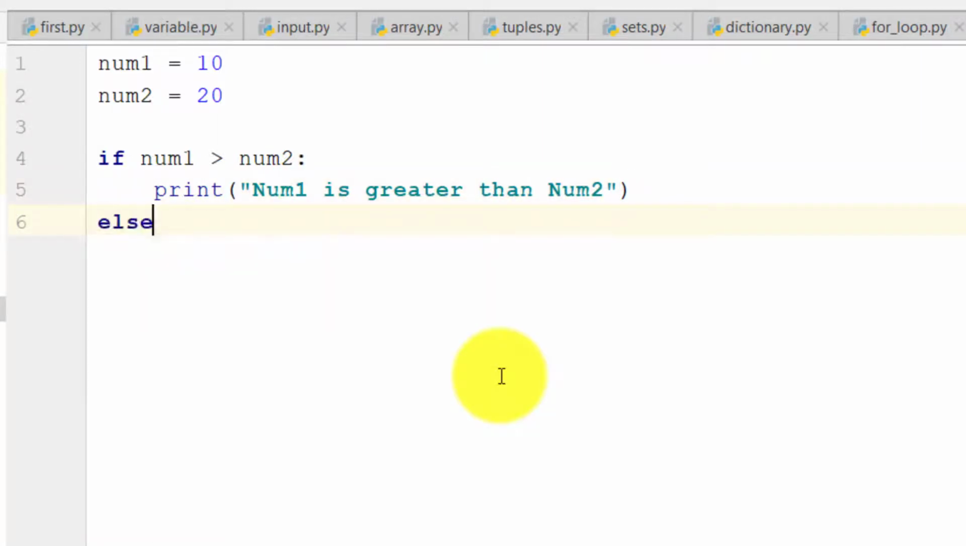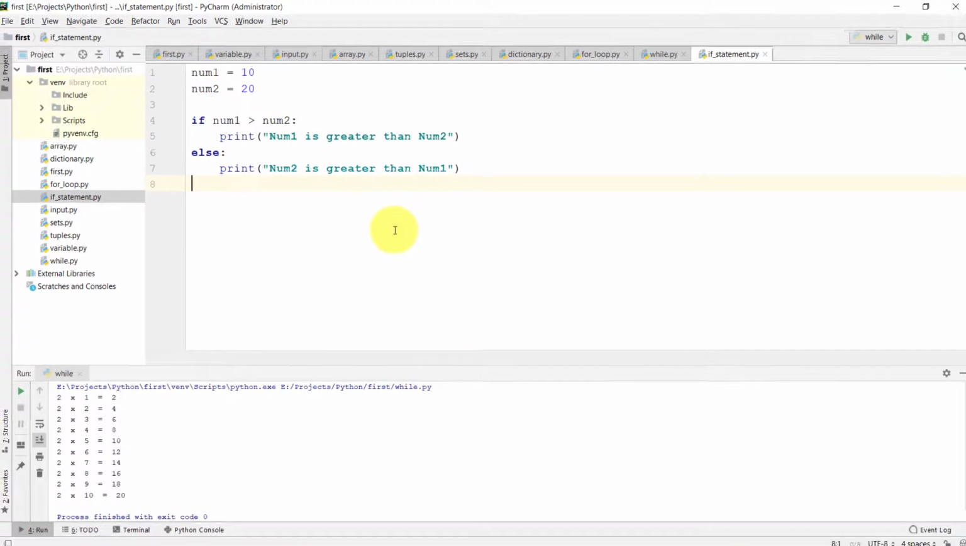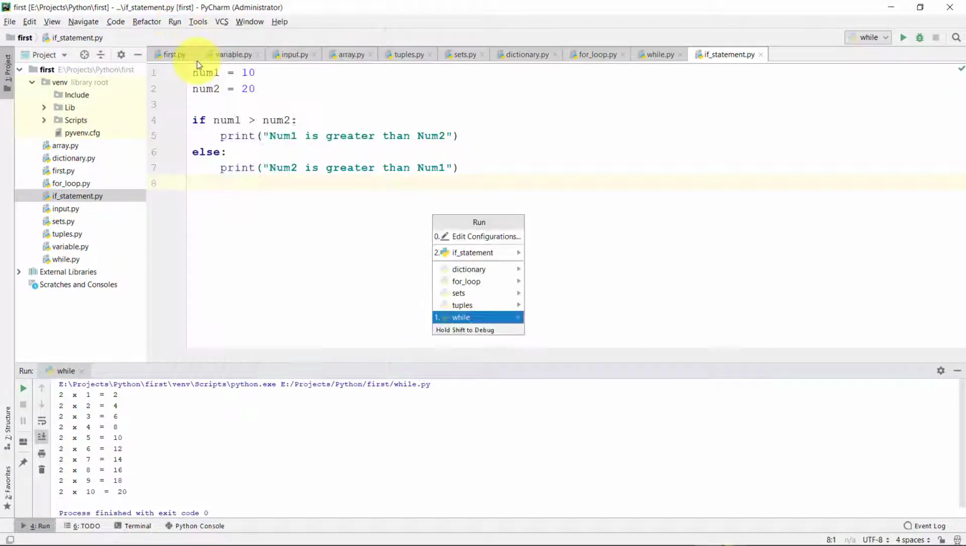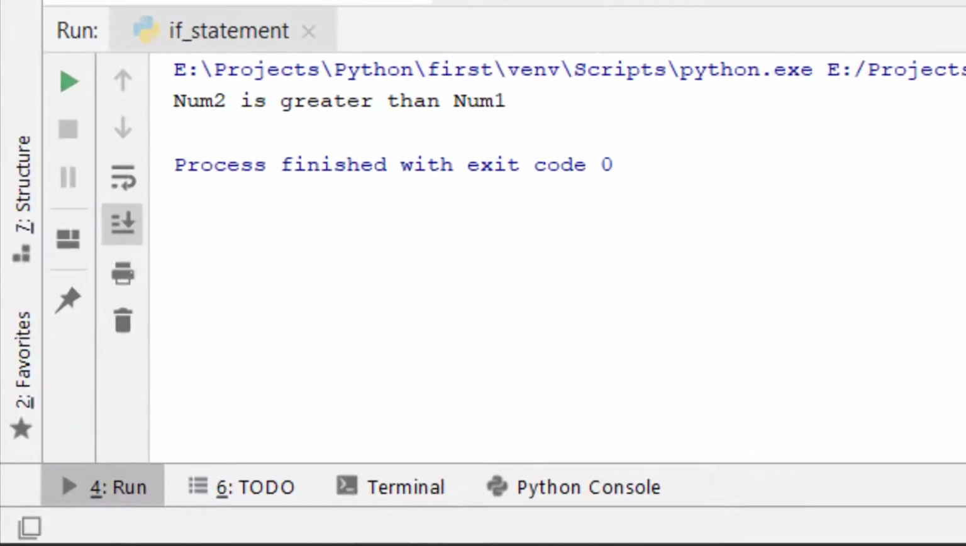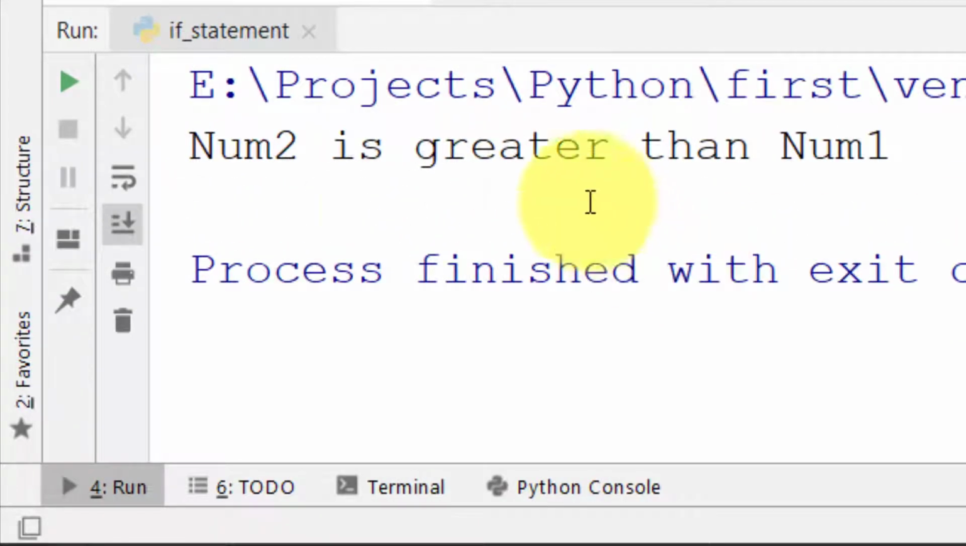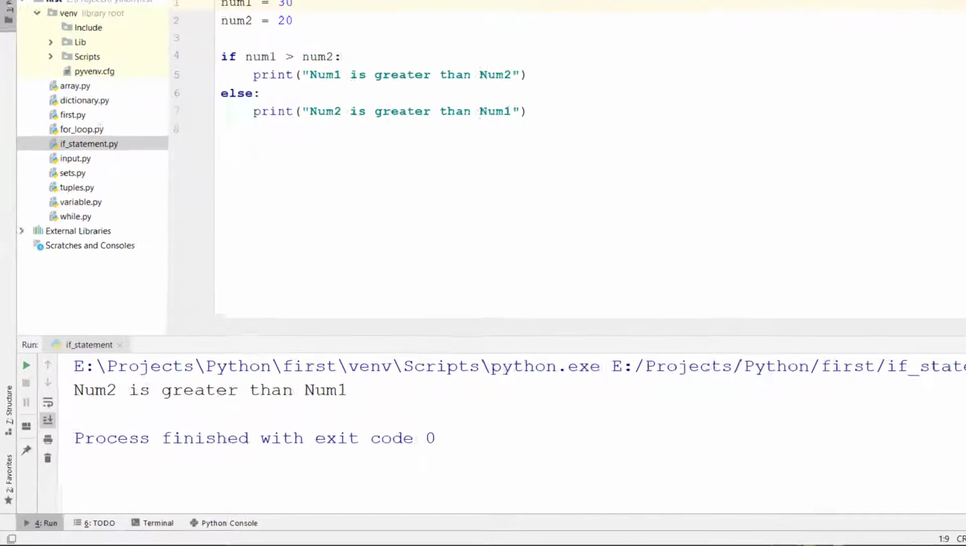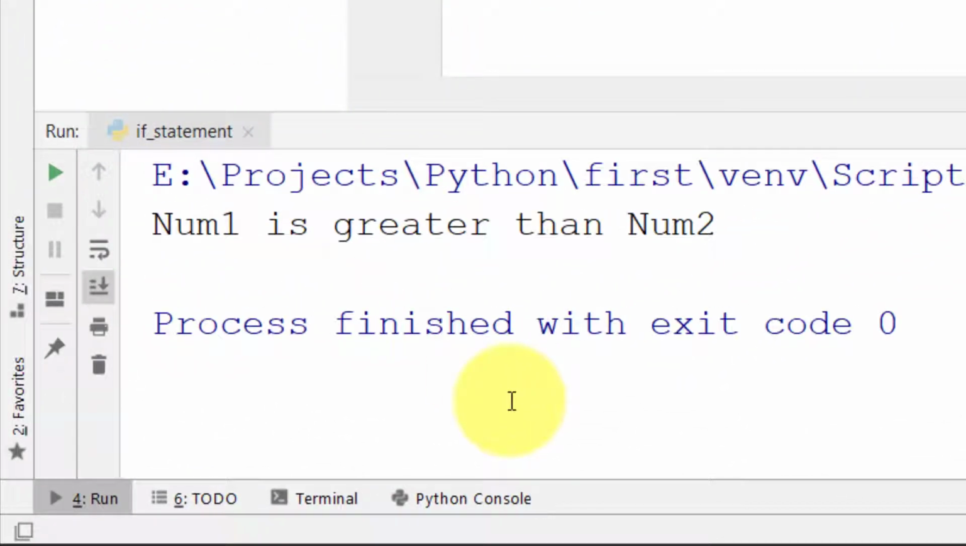Else, num2 is greater than num1. The result is num2 is greater than num1, and not num1 is greater than num2.